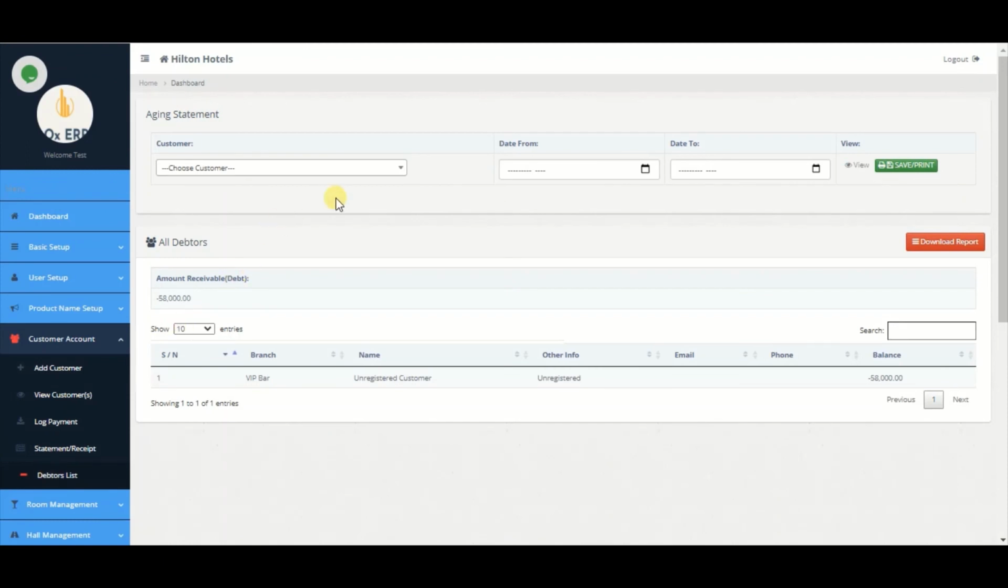Debtors. A report showing all debtors. Specify the customer and date range to view their individual aging report.